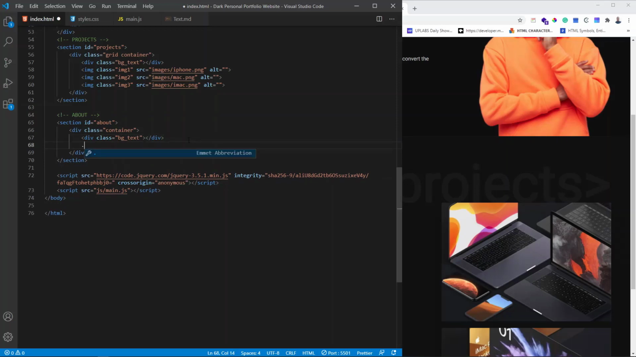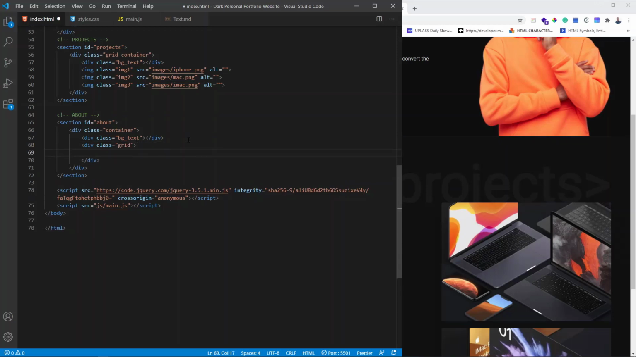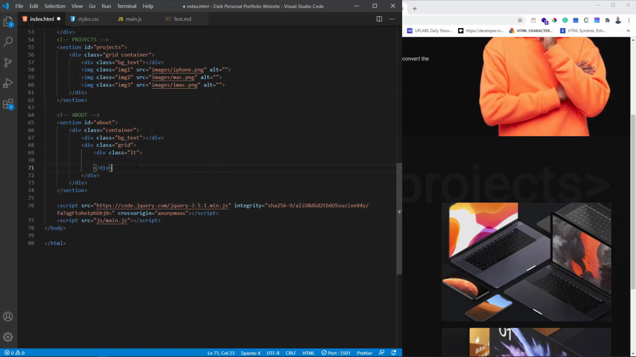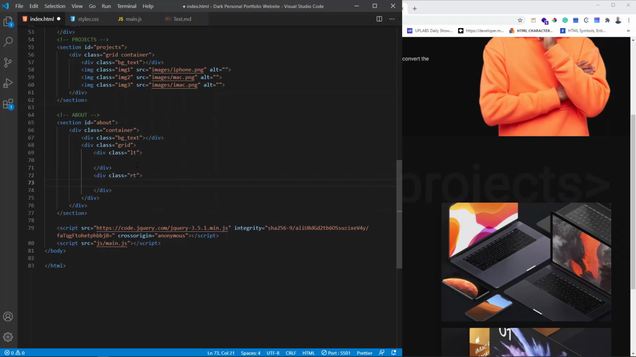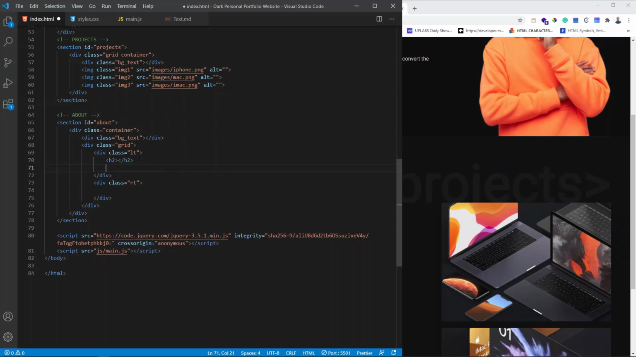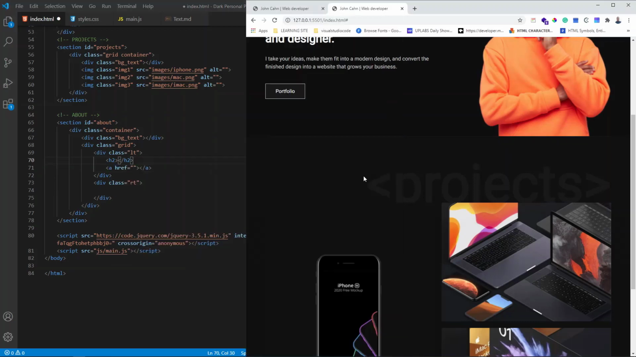So now I want to nest the class of grade in the container class. So in the class of grade, we have the class of left, which is LT. And after that, we have the class of right as well, which is RT. So in the class of left, I want to include H2. So I'll just say H2. And I want to include a tag right here for the download button.